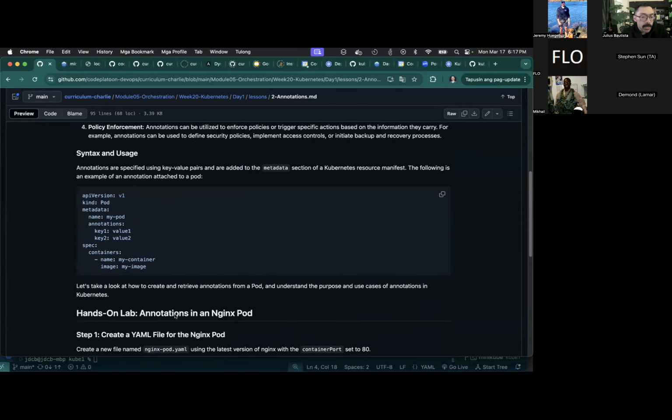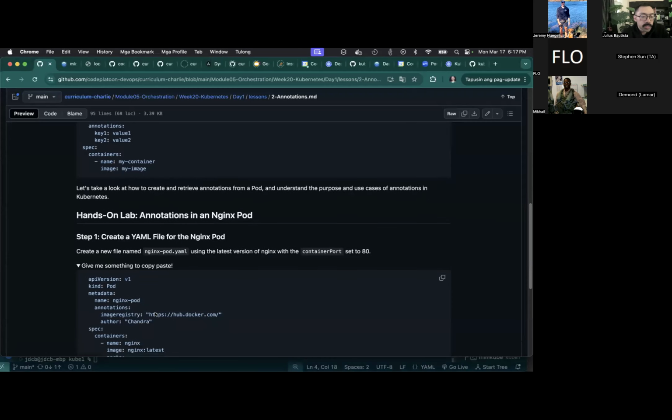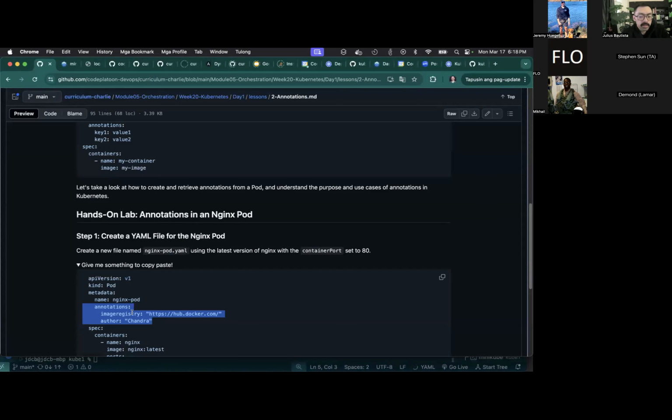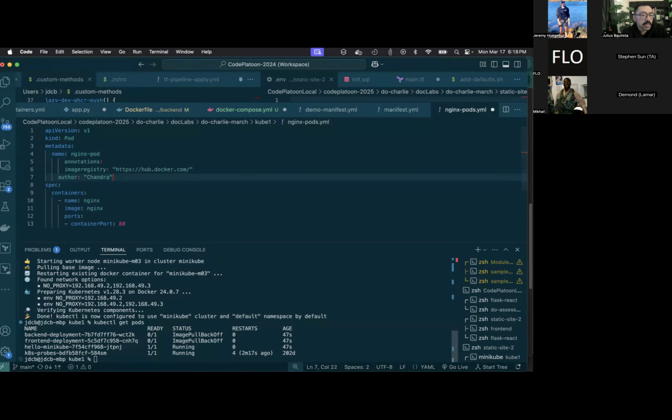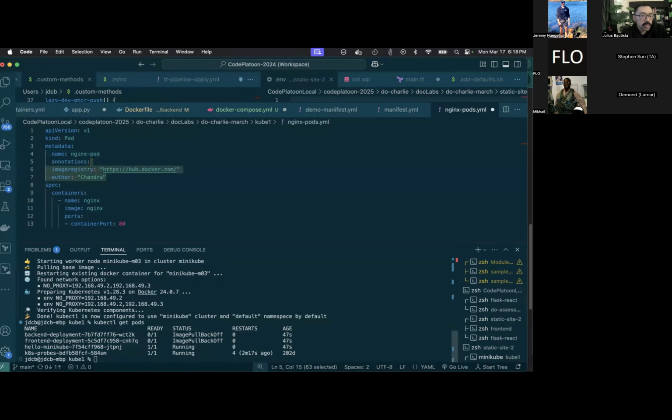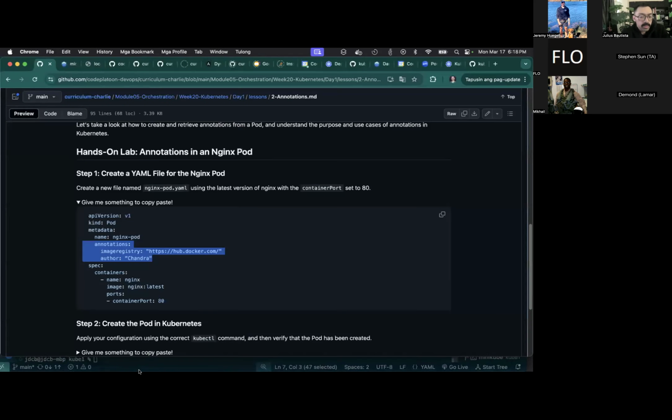Let's go ahead and let's just add some of these annotations to our existing manifest. Let's make sure our indentations are correct. What else? That's about it.